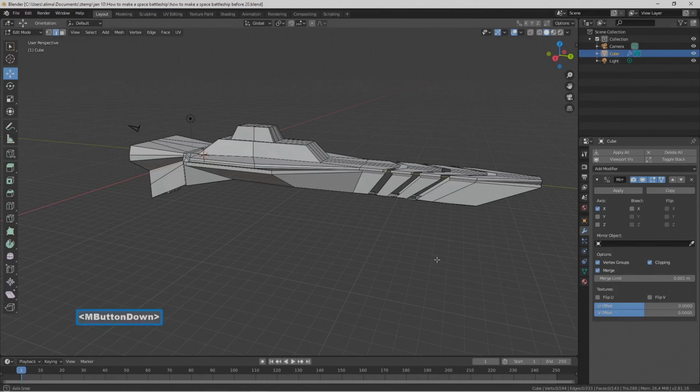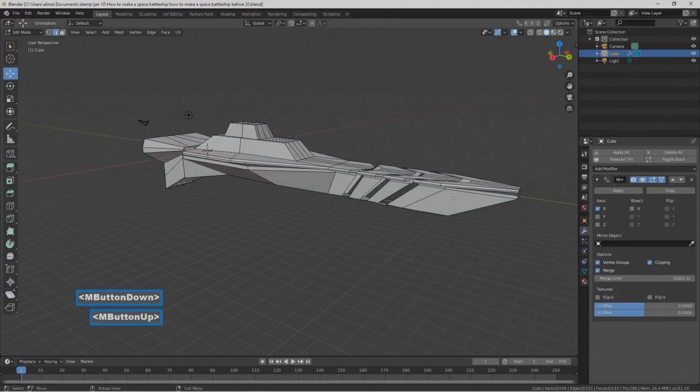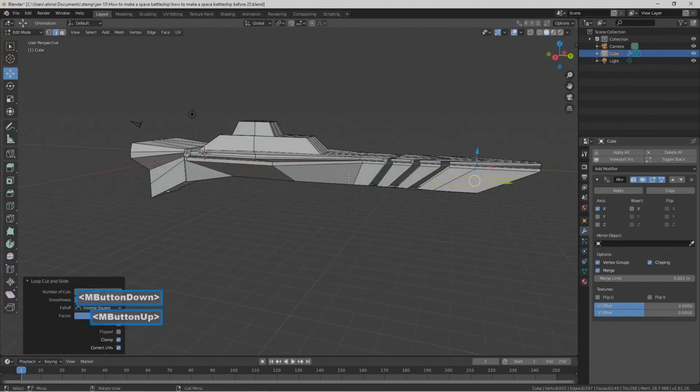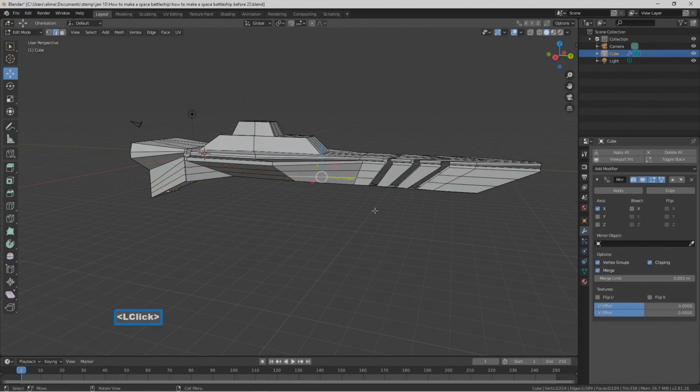Okay, we're going to add some more geometry in. Let's break this up some. We're going to hold Control, press R. We'll put in 2 loop cuts there. Left click twice to lock that in. We'll hover here, hold Control, press R. 2 loop cuts here. Left click to lock that in. Left click a second time to totally lock that in. I'm going to hold Control, press R. I'm going to put in 2 loop cuts here.